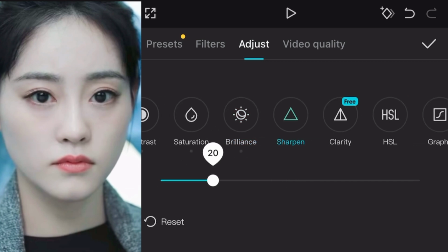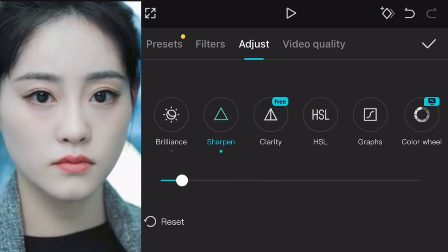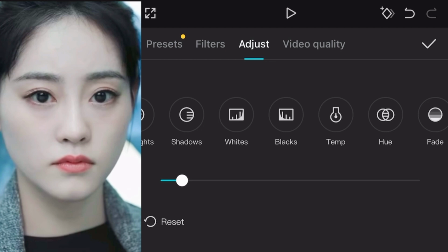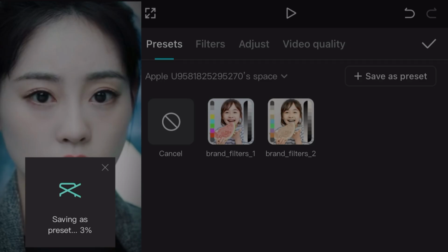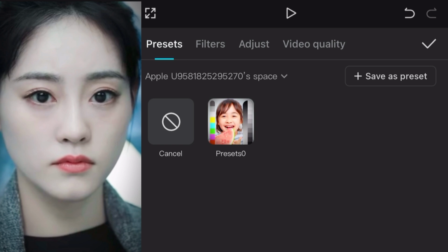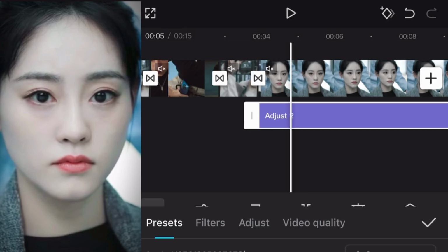But here's something 90% of people don't know. You can save these settings as a preset in CapCut. To do this, go to Presets and click Save as Preset. Now, these adjustments are saved, so you can quickly apply them to another project without redoing everything.